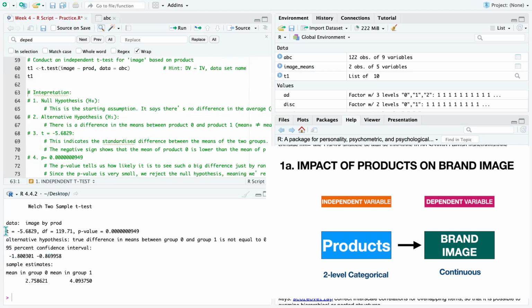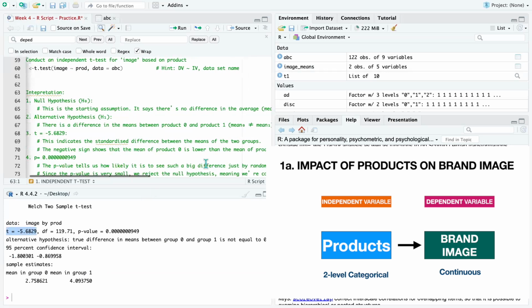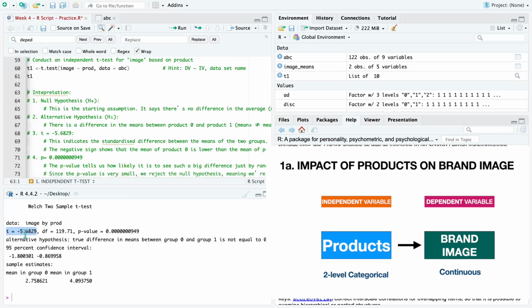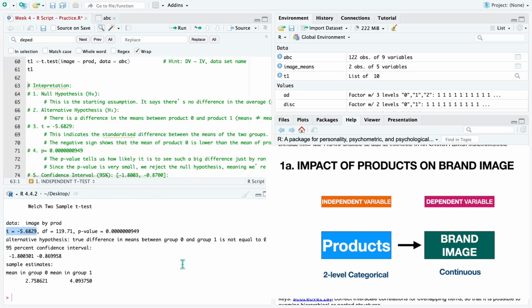And here we have the t-value. The t-value indicates the standardized difference between the means of the two groups. And the negative sign here shows that the mean of product 0 is lower than the mean of product 1.